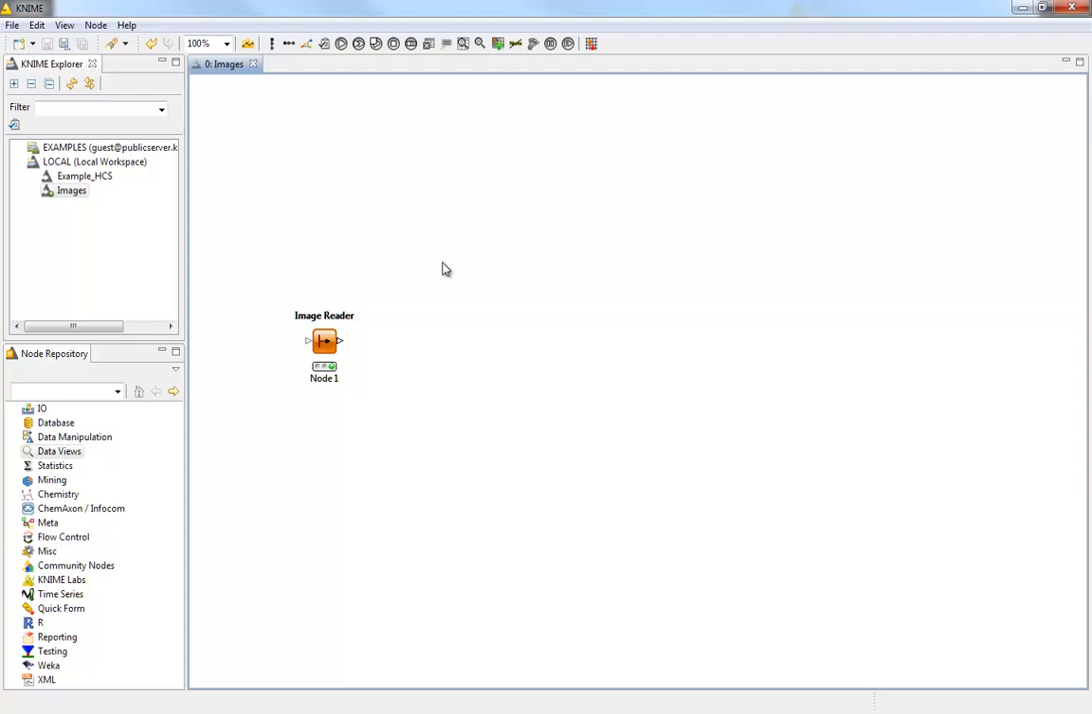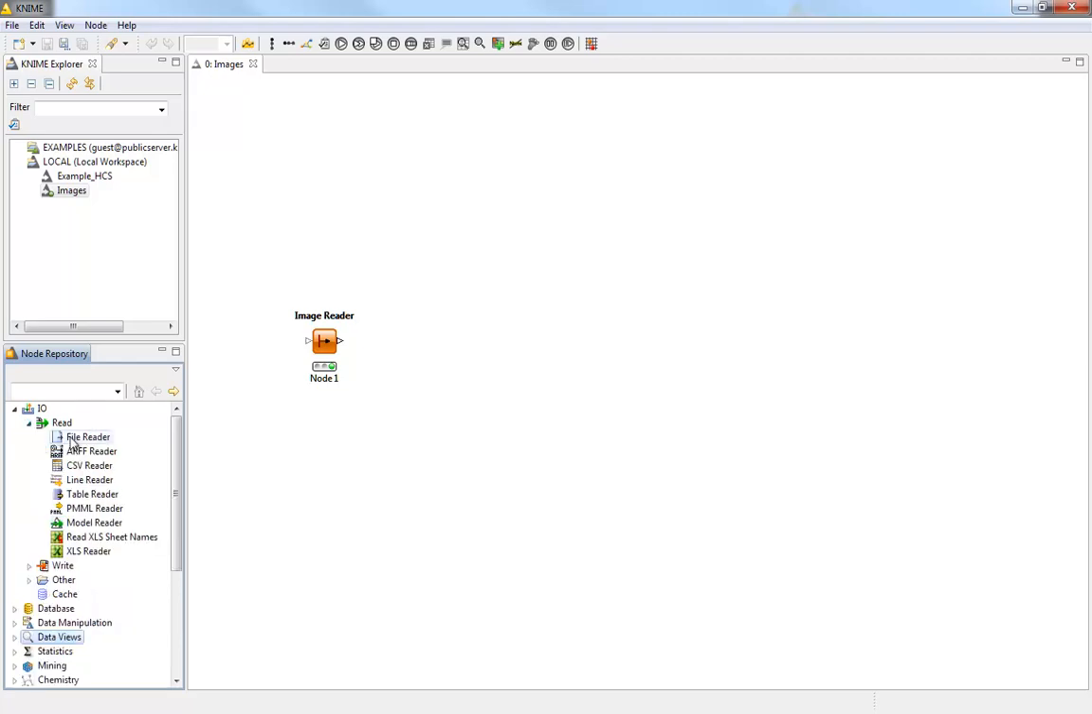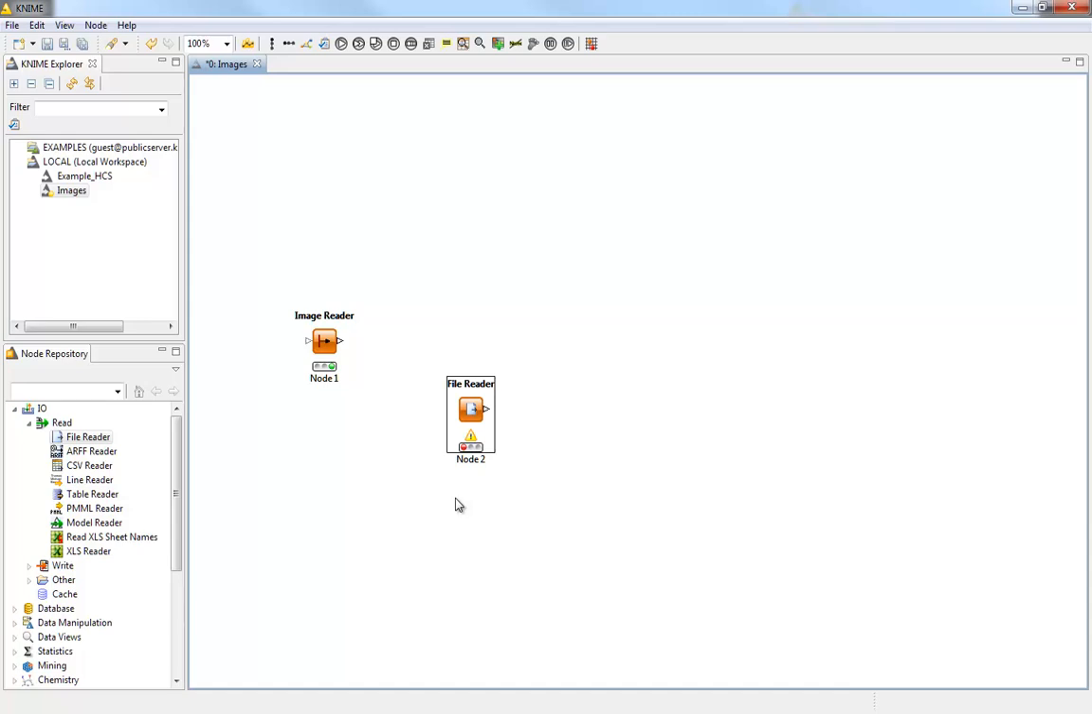For those who are not familiar with KNIME yet, this is the KNIME workbench where you compose your workflow and connect the nodes together and so on. This is a KNIME Explorer where you find all the workflows you already created. And this is a node repository where you find all the nodes that are currently available in your installation. You can add a node from the node repository to the workbench just by dragging and dropping it onto it and then connecting it to other nodes.